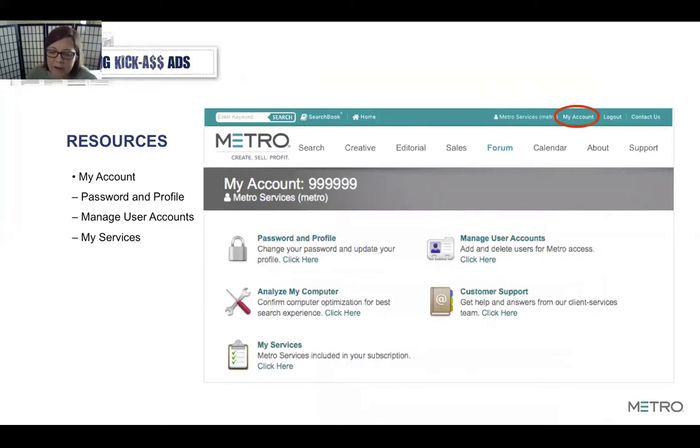The My Account page is a relatively new resource. So you can now change your password or update information like your email address or title through the password and profile link. If you are one of our regular contacts for updating passwords, you can now also manage your entire staff's access through the Manage User Accounts link. If you don't see that there, you can contact us and we'll get you set up with administrative access. But it's a good time to make sure all of your new staff has access, email addresses are up to date, and anyone who's no longer with your company gets deleted.